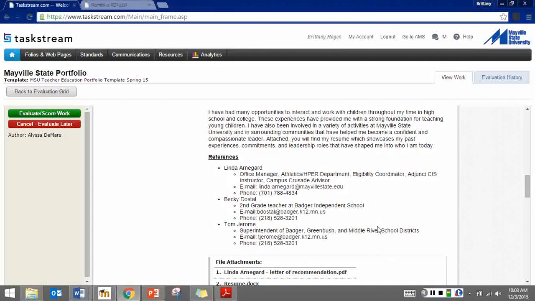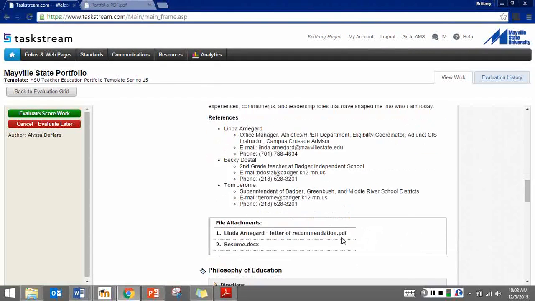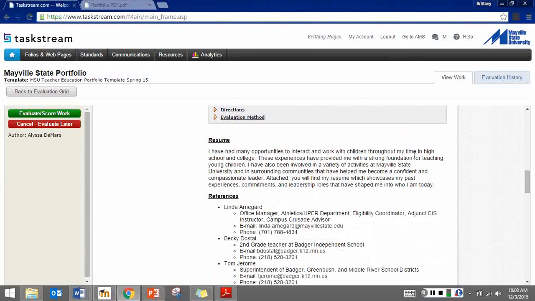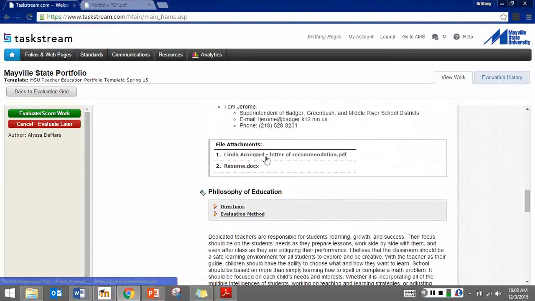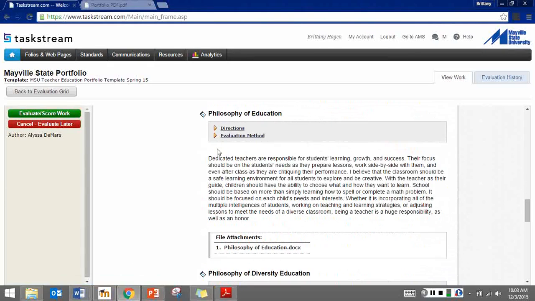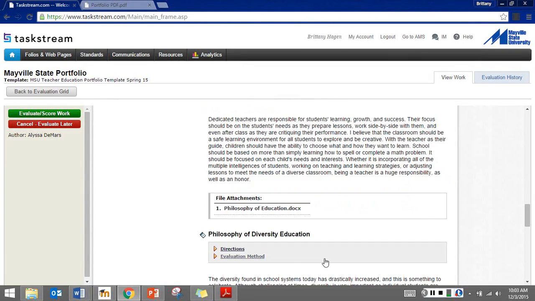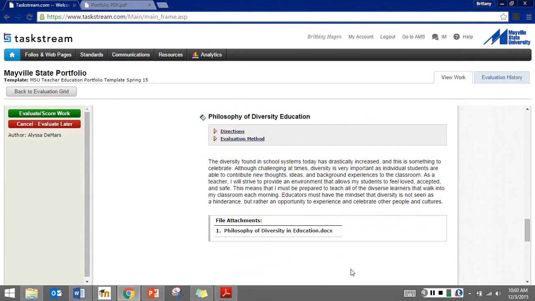And then her resume and her references, it's beautifully formatted. She put a little excerpt and then references and attached those as well. Her philosophy paper, just a little synopsis here of what it is, and then her attachment, little synopsis, attachment. So very professional, very easy to look at. Let me grab another example.